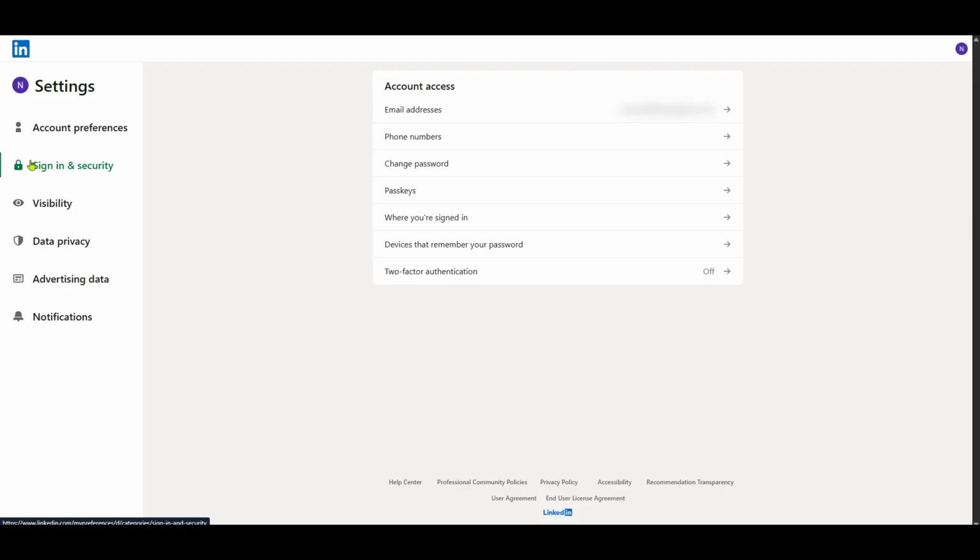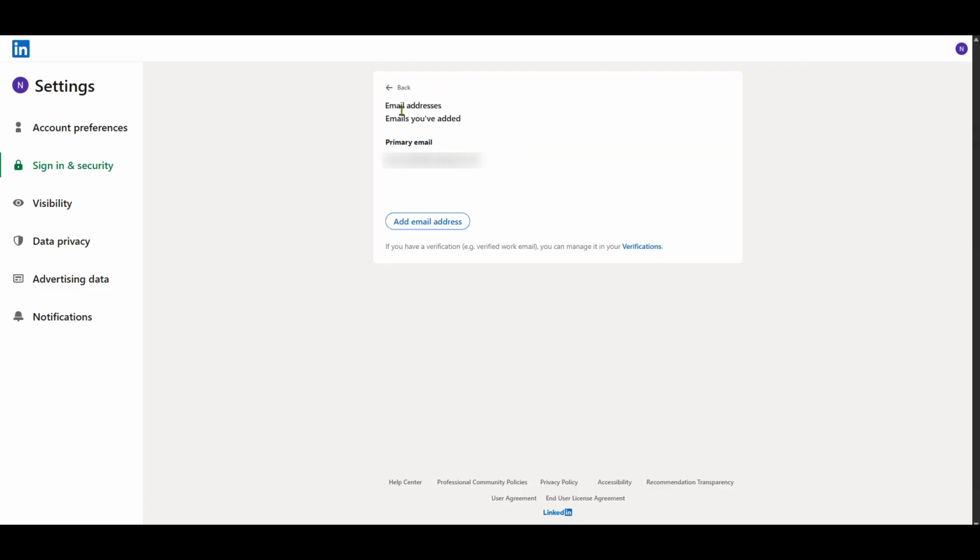Within the Sign In and Security section, you need to dive into email addresses and phone numbers. With this feature, you can review the email addresses and phone numbers linked to your account. It's crucial that you ensure this information is up to date and correct. Sometimes, the verification code may not be coming through simply because there's a mistake in these details.